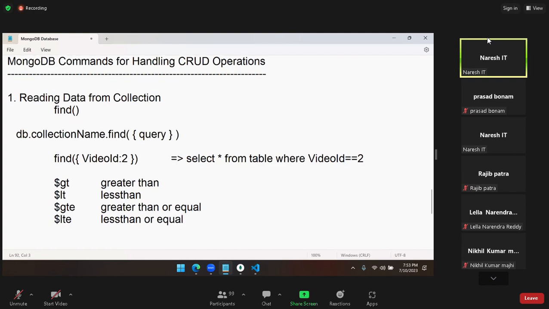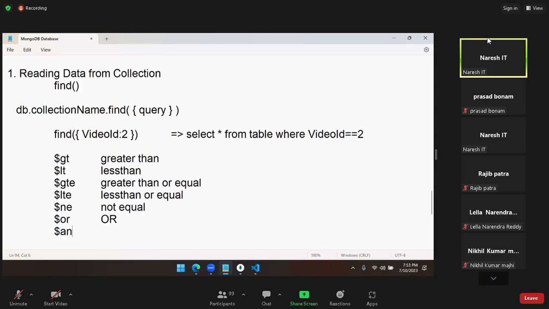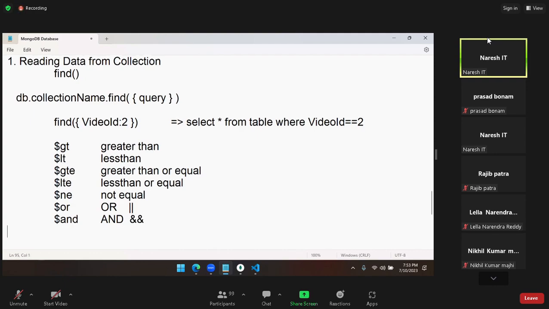And we have $NE, which is not equal. And we have $OR, which is logical OR, and $AND, which is logical AND. Actually, OR means you use a pipe, and AND means logical AND, like this.